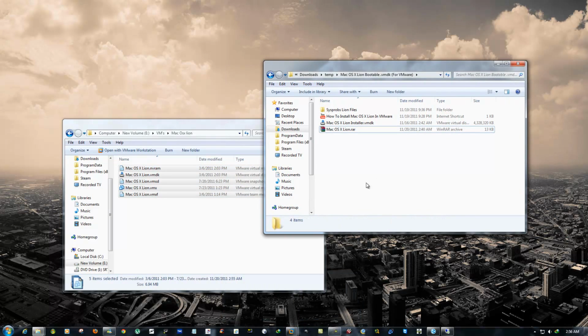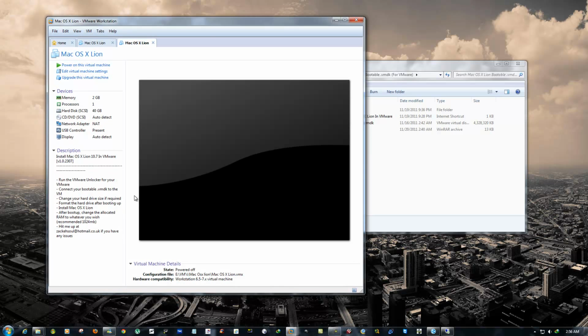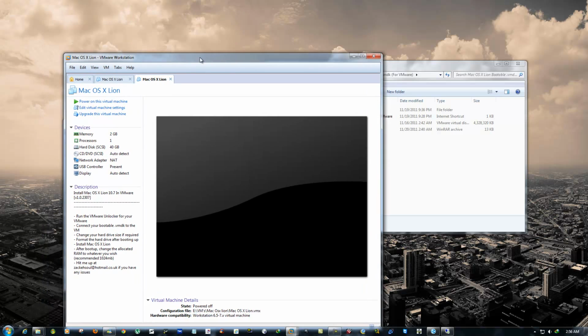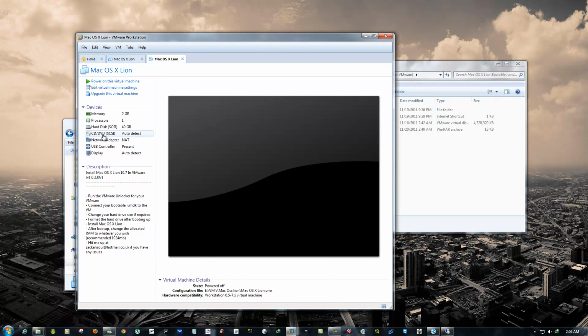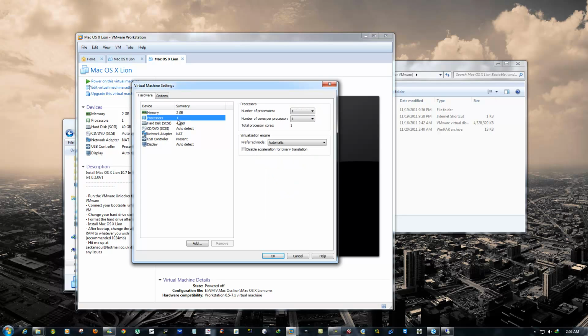Let's see here. And now what we want to do is this little rascal right here. We'll go ahead and double click on that, and this is going to open up our VMware. Okay, now we want to come in here. We want to edit this virtual machine. You can change your memory, but for the install you have to have 2 gigs of memory. You have to, there's no way around it. You can change it to less after the install is done.